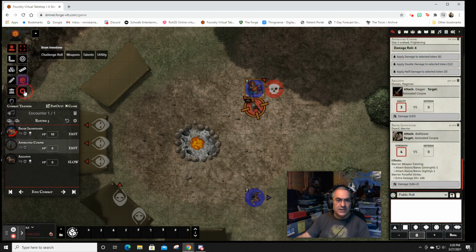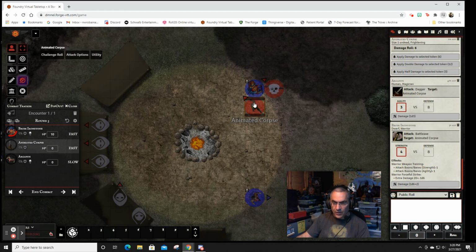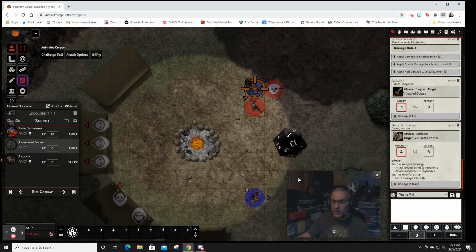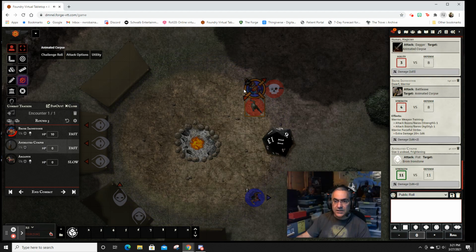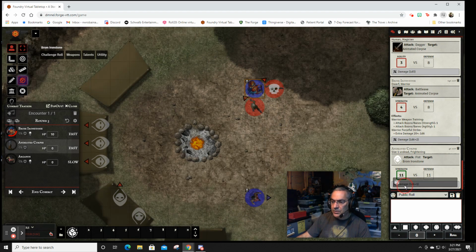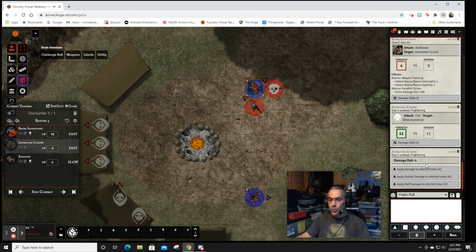The animated corpse takes advantage of Brahm's failure and makes his own attack roll. And he succeeds, and he does more damage to Brahm Ironstone, who is now accumulating this damage faster than he would like to admit. So Brahm's token is selected. I now apply the damage to that token, and you can see Brahm is now injured. So Brahm is yelling for Argonos to get his ass out over here.